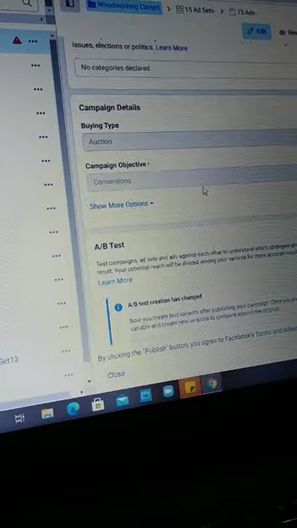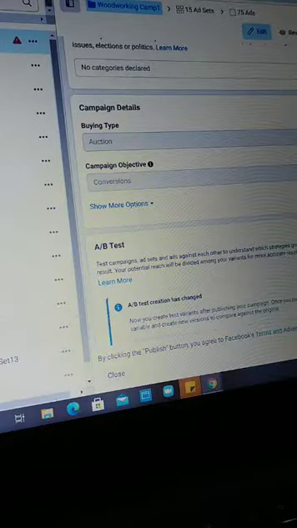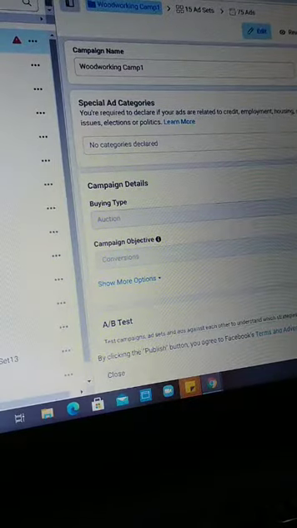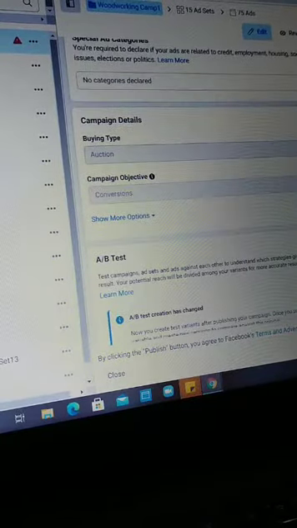I did do this as conversions. You have other choices. If it lets me show it here, maybe just let me show it here. Conversions is because I want sales. This campaign is for sales. When you're first starting out, one of the things that's recommended is you run just a quick campaign for likes.